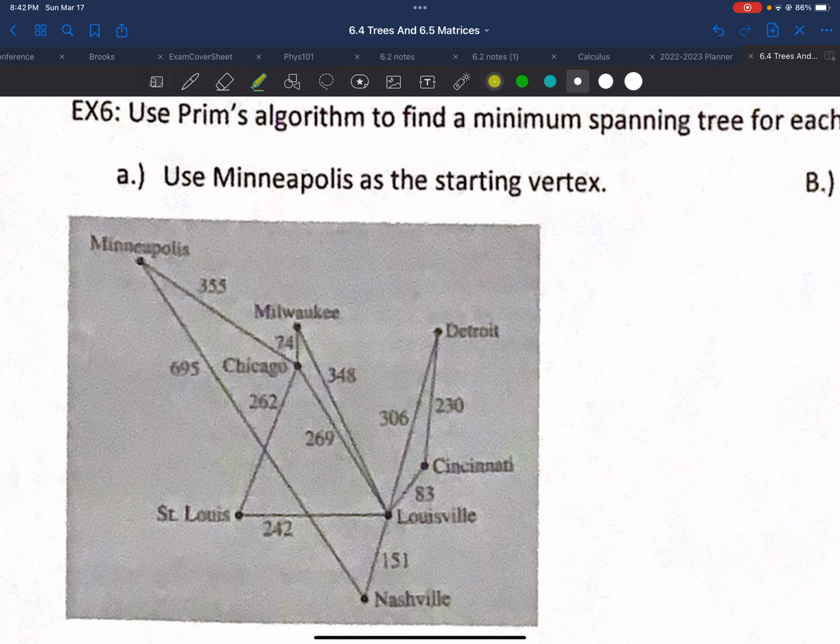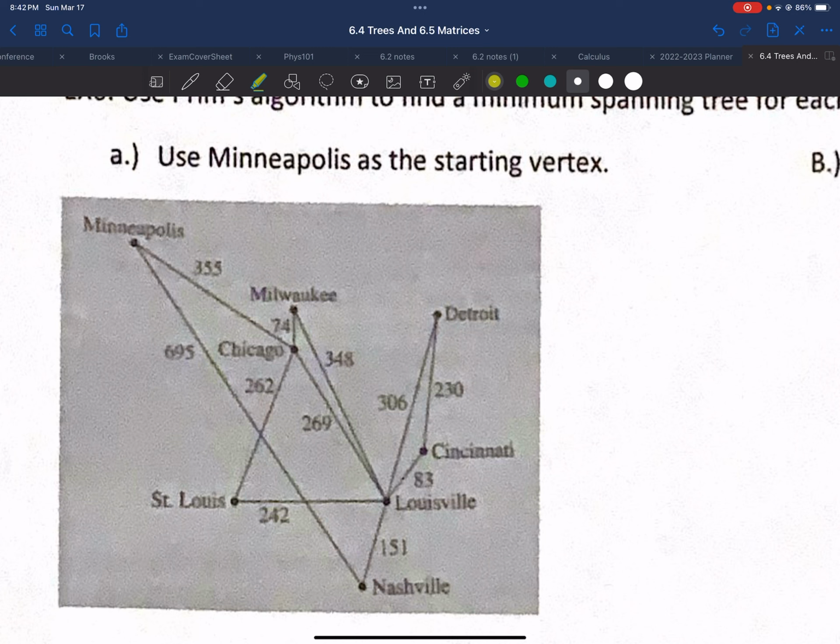So let's go ahead and take a look at this. Minneapolis is our starting point, so we are going to start right here. Typically, I tell my classes that if you do not have a starting point, start at the letter A, or whichever is closest to the beginning of the alphabet. All right, so we're going to start at Minneapolis.